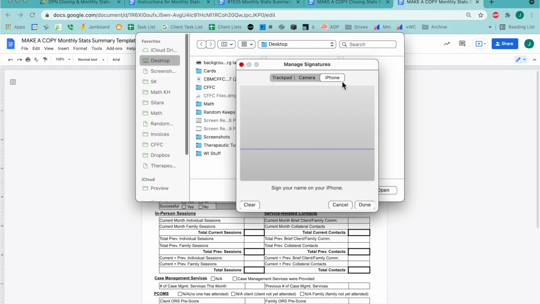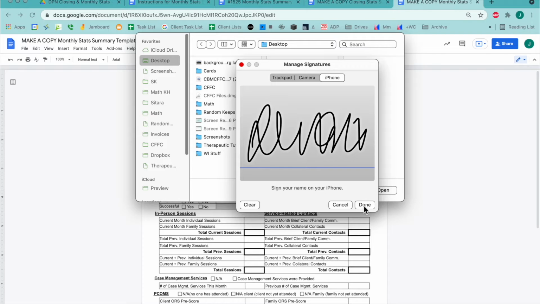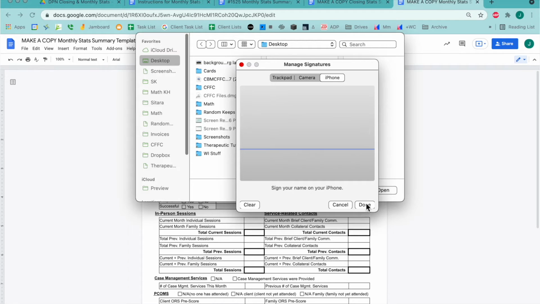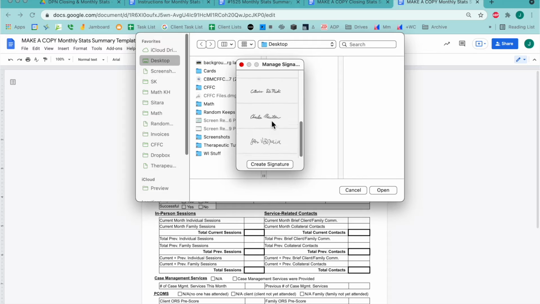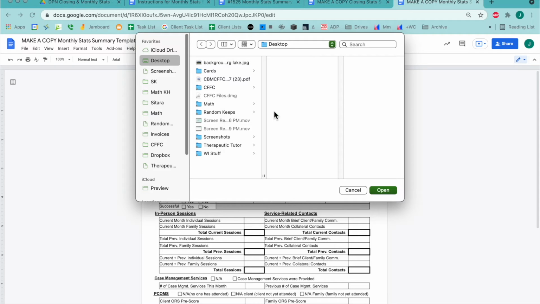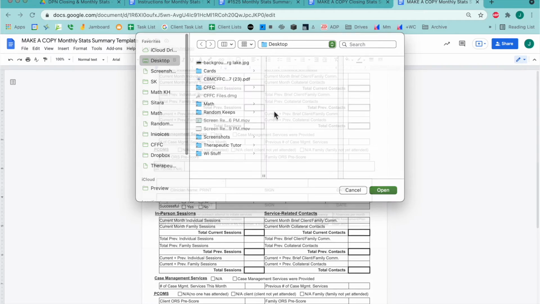If you click on iPhone and your computer is linked to your iPhone, then on your actual iPhone, you see this screen pop up and then you can sign it with your hand. So like on my phone, I just signed that. So that's one of the ways. Once you have a signature on file, you can take a screenshot of it.